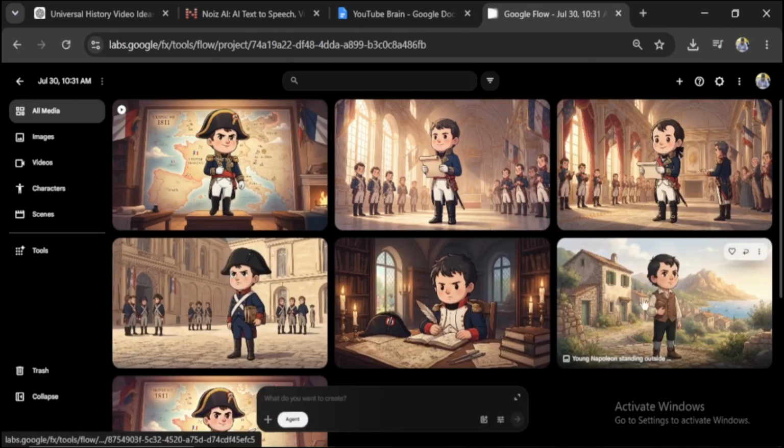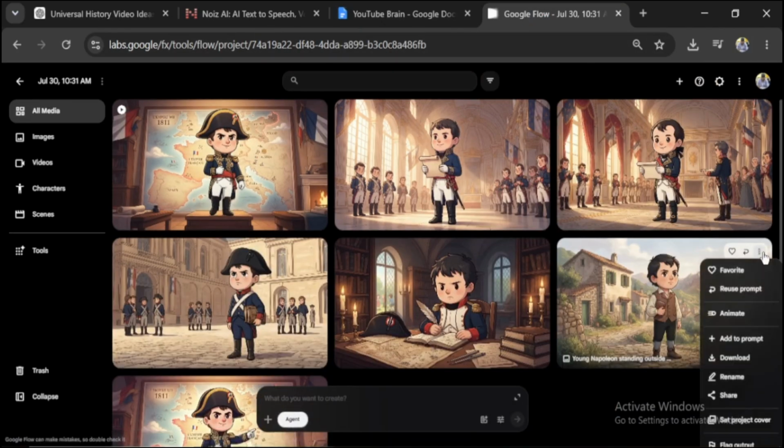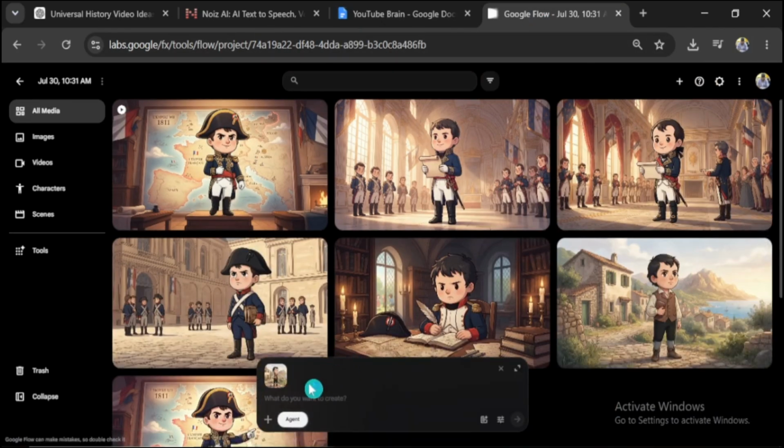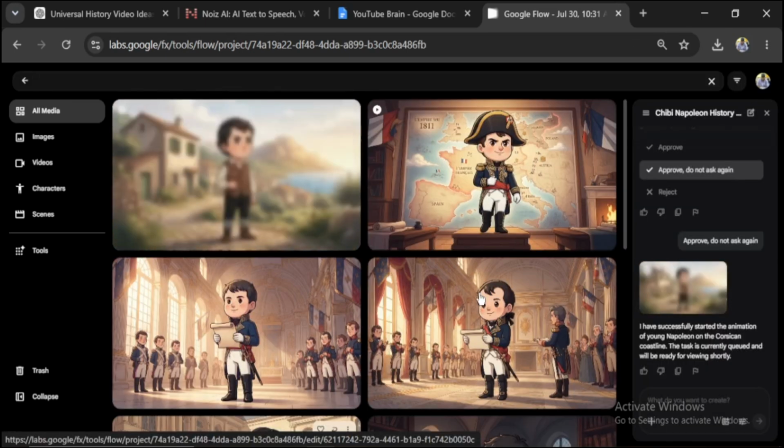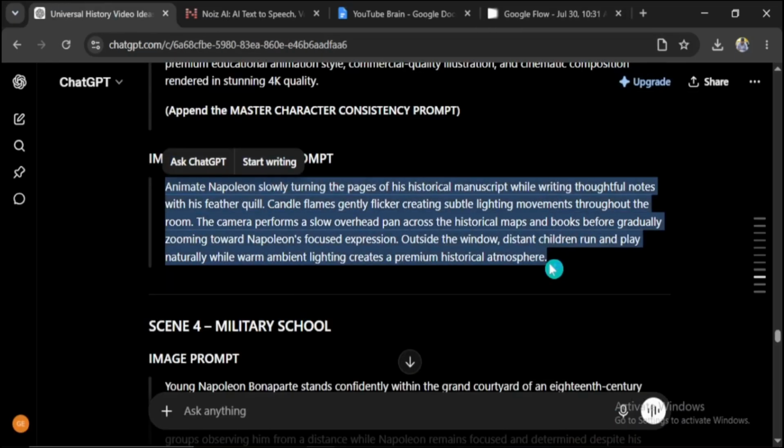Go to the second image. Click Add to Prompt. Paste the animation prompt. Submit. And there you go. The same process works for the remaining scenes, so we'll quickly animate those and move on.